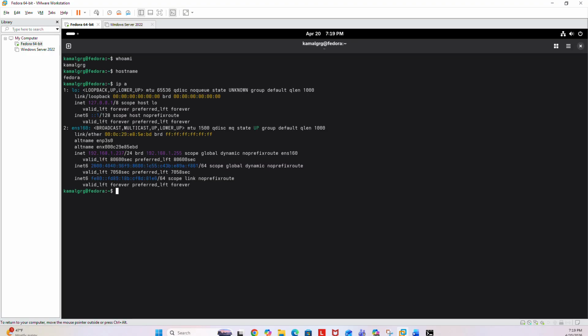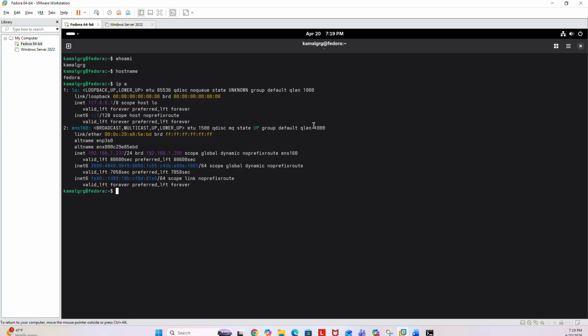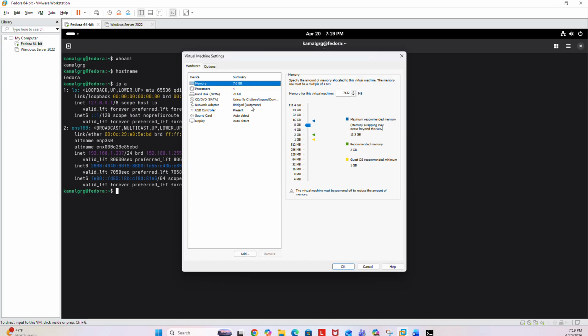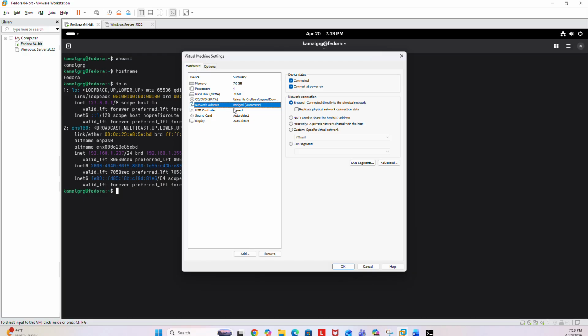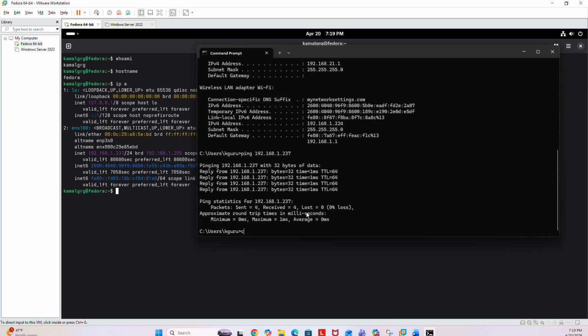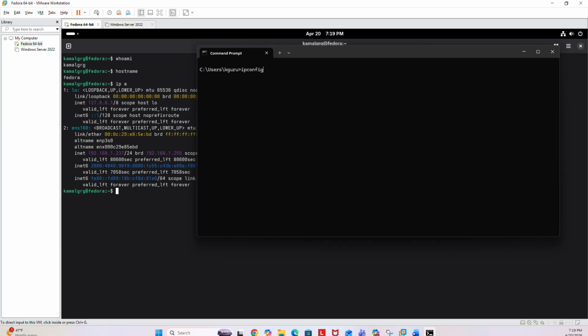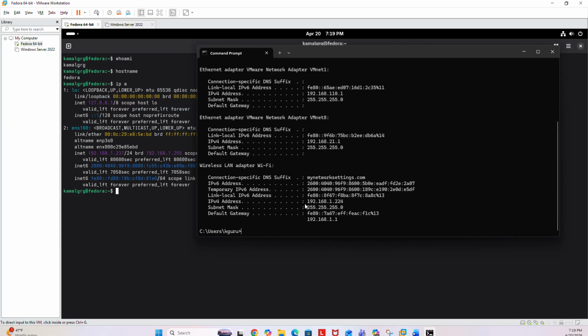Let me check the IP address. So it should be bridged, right? First of all, let me check that. We want that to be in the same network. Oh yeah, bridged, of course. Let me run ipconfig. We are good, right? So let me install Samba right away.